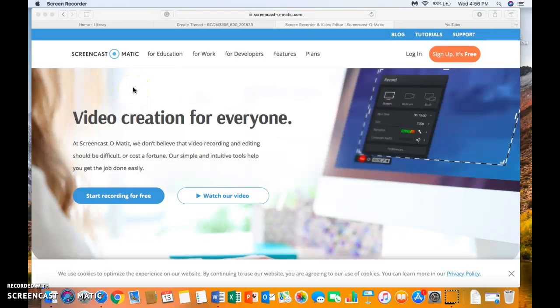So this is a test run to use what's called the Screencast-O-Matic. It's an app and a website that you can get. Once you go into the website, you have to install the actual app itself onto your computer, which is pretty easy. And once you've done that, you're ready to go.